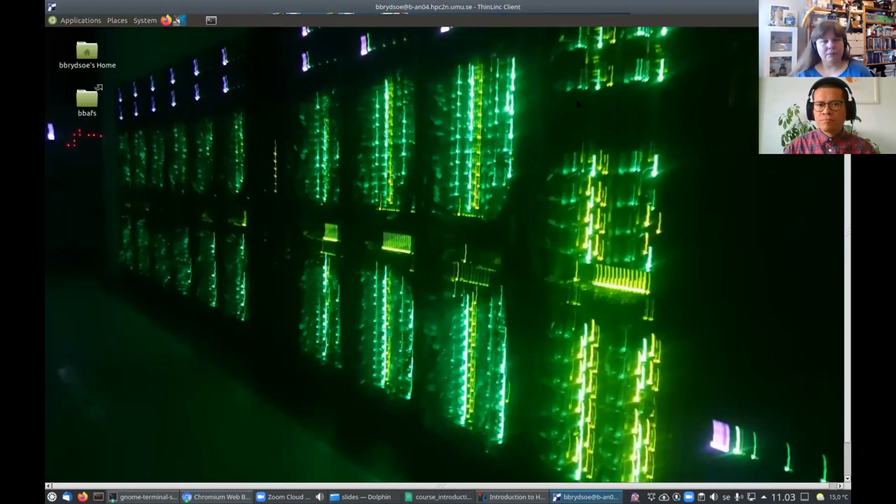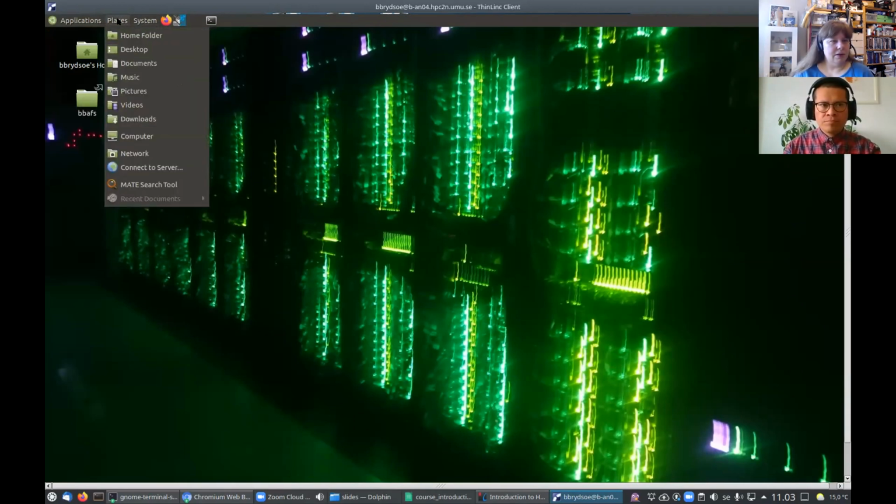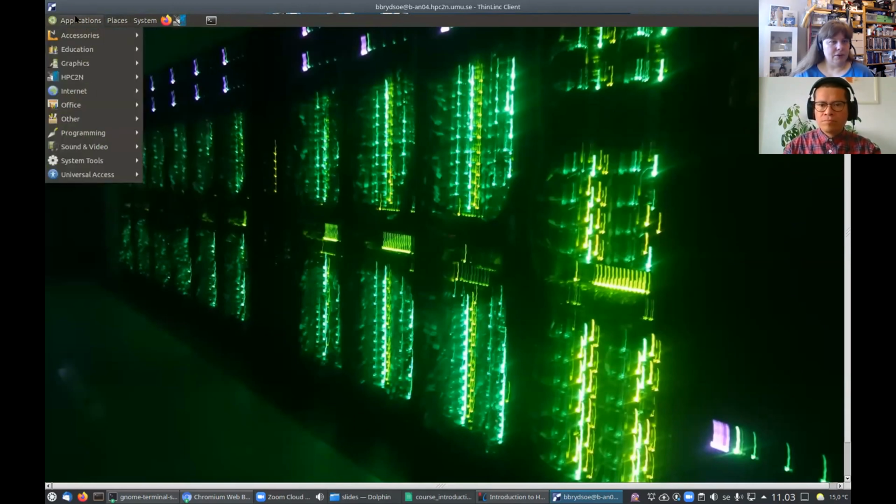Okay. See, it goes fairly fast now because this is not the first time I connect, and that means that it has already done all the configuration stuff. And it looks like a standard desktop, as you can see here. And here you have these things. You can, for instance, log out, and there are places, so you can open things just like you do on a Windows system, for instance.